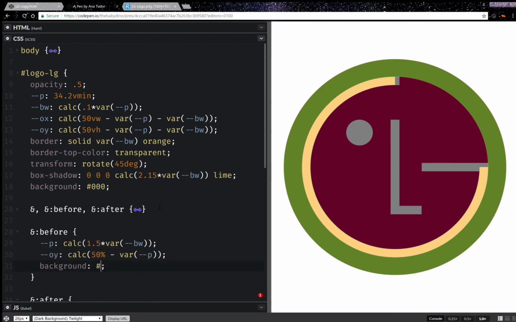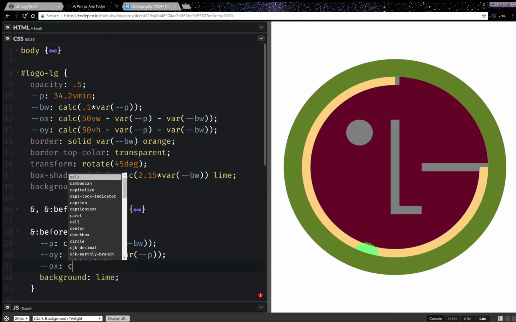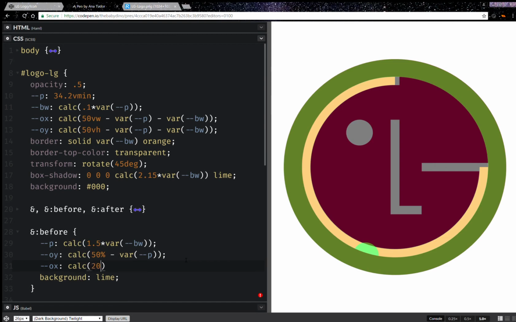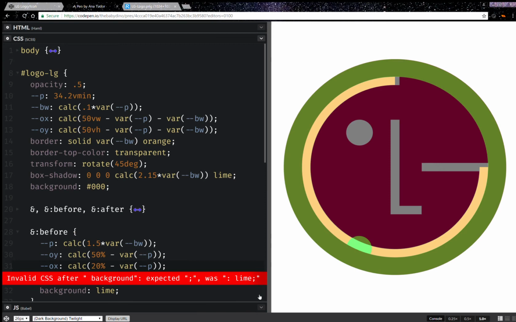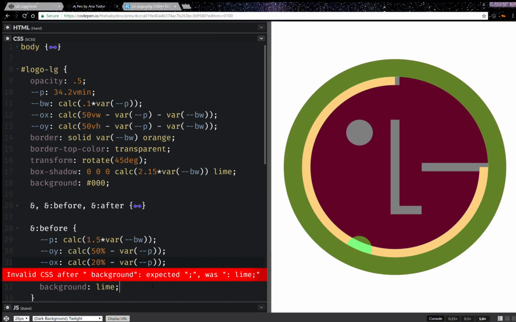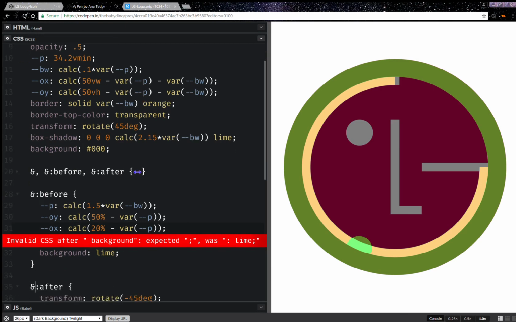Let's also make it line. Okay, and for the OX, it is going to be calc something like 20% minus that p value. Okay, let's see how this works out. You have to be kidding. Okay, so this is pretty much it for the before.